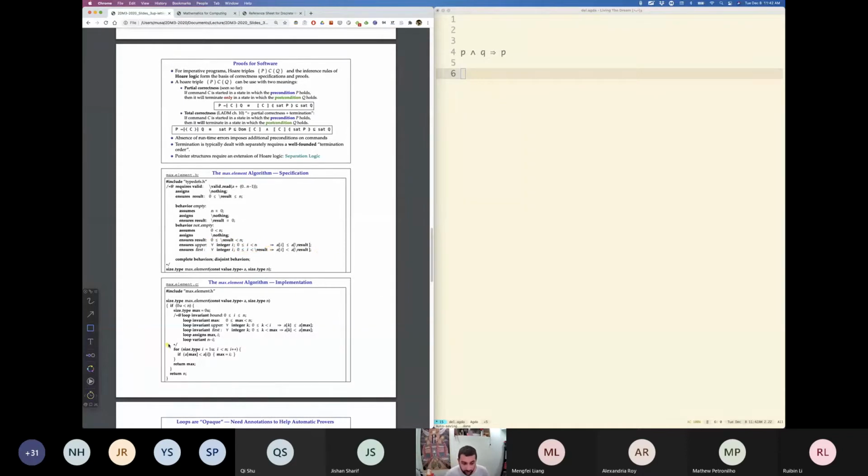And then here's the actual program. It's quite small, right? We just make a loop, and every time we update the maximum, and then at the very end we return the maximum, or the number we started with. We have some invariants, just as you did before in the first few homeworks.